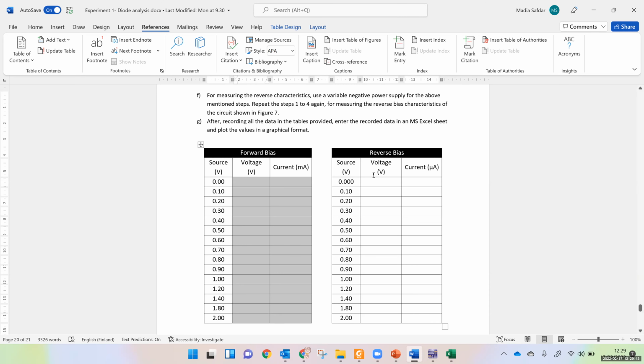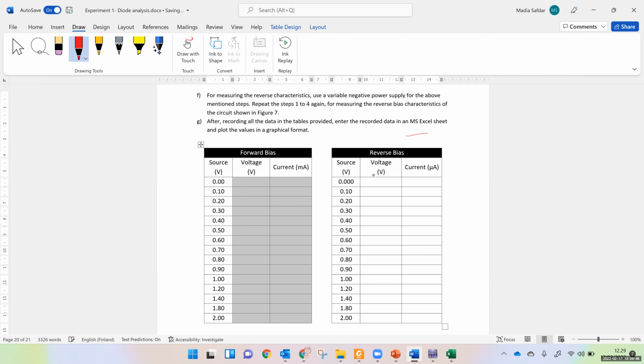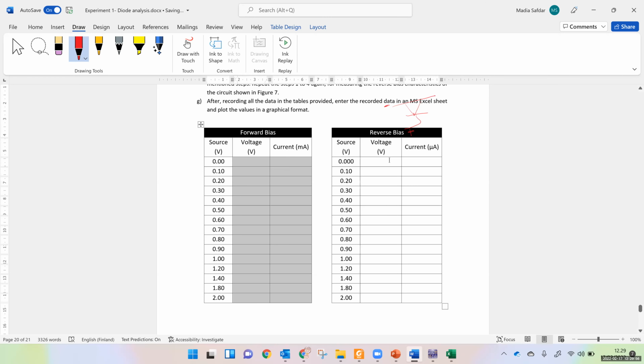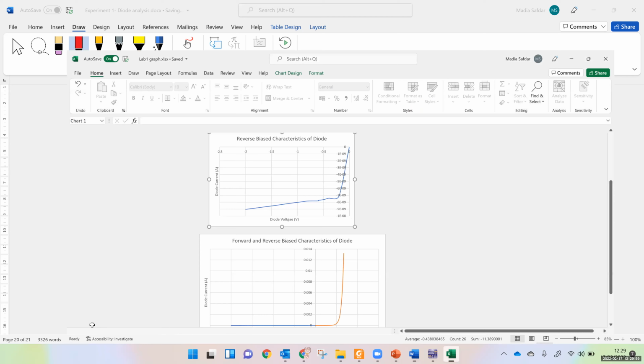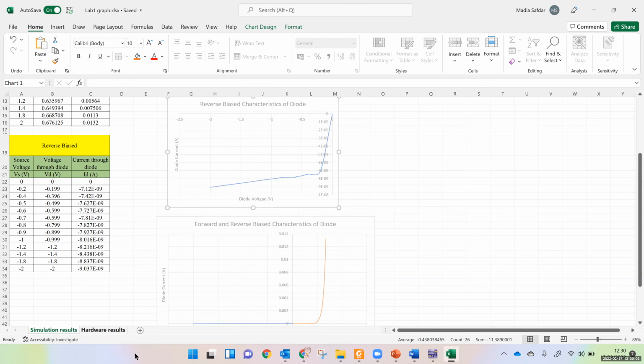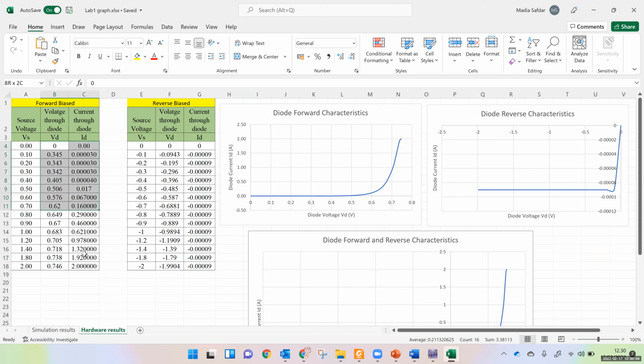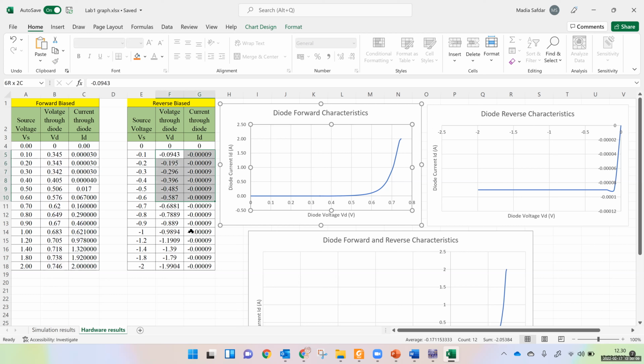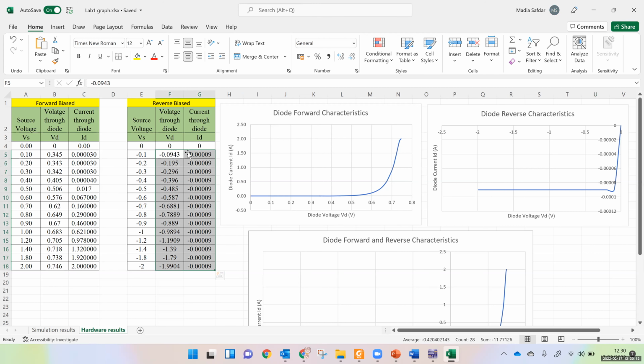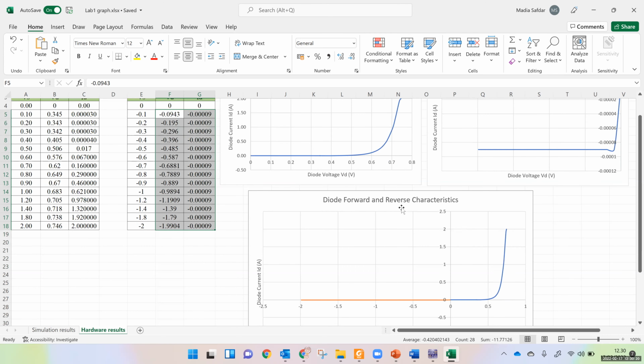Similarly, I will then make the diode reverse biased. So how will I connect it? With this, I will connect the positive terminal. With this, I will connect negative. So then it will be reverse bias. Then I will fill this table, and the same I will use. So you see, this is the simulation result. These are the hardware results. For the hardware, I will put the values here and then draw the graph, this one. And then for the reverse bias, I took these readings from the hardware, and then this is the reverse biased characteristics.